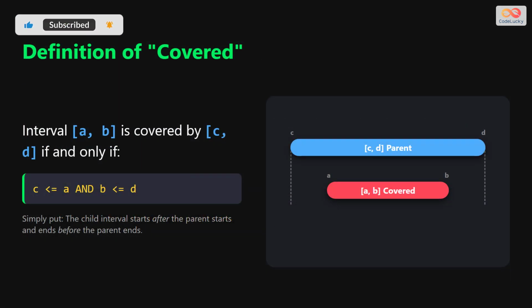Let's define exactly what we mean by covered. An interval A is covered by an interval B if A starts after or at the same time as B, and A ends before or at the same time as B. This means the covered interval fits completely inside the parent interval. It does not extend beyond the parent's boundaries on either side.